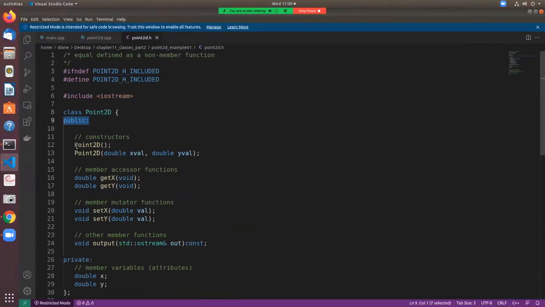It has two constructors. The default constructor takes no arguments. Remember, a constructor has the same name as the class and does not have a return data type. There's also an initialization constructor that's going to take two arguments, two parameters, one for the x value and one for the y value, right? A point in 2D Cartesian space has an x value and a y value.